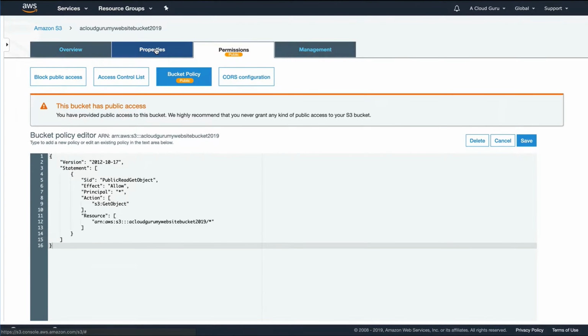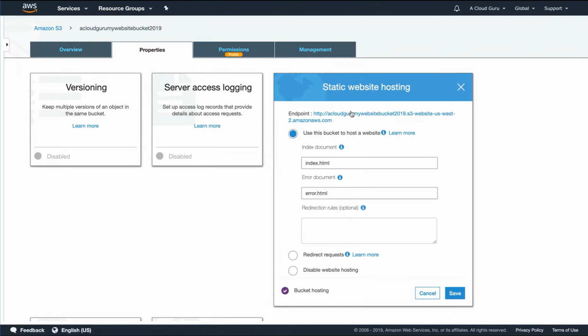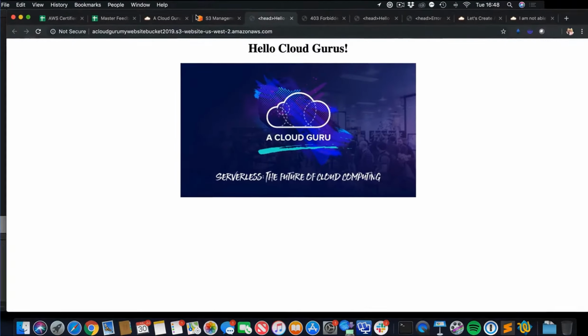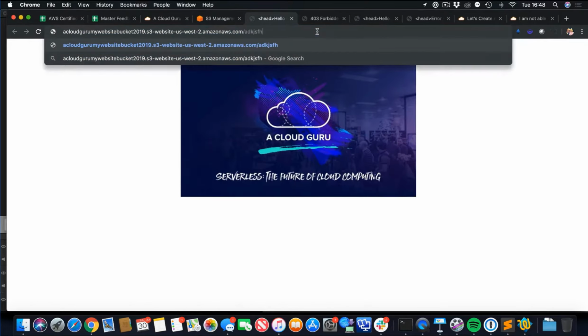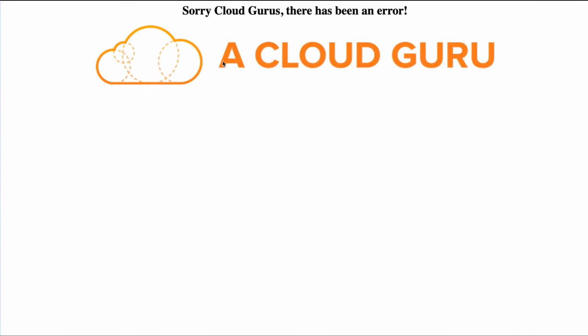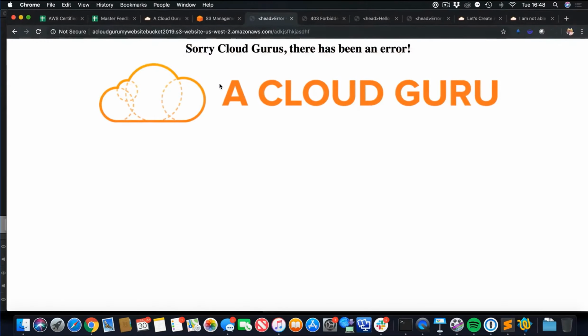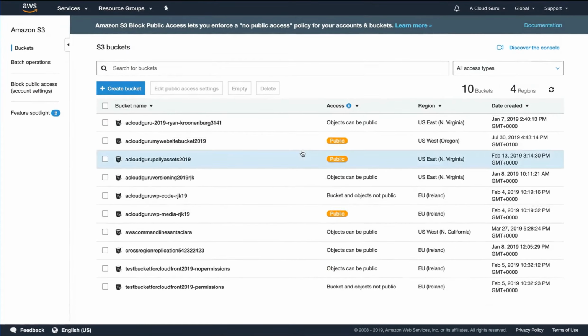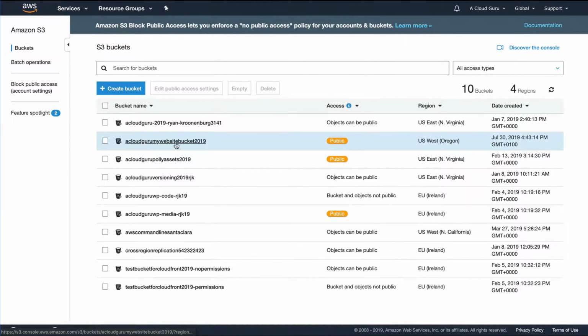And if we go back over to our properties and click on our static website hosting and click in here, and let's just change the URL. We'll just make up some random address again and hit enter. You can now see that we're getting the error message, and we didn't have to go and make our error.html public, where it basically redirects automatically. And so any file that we upload to S3 will now be public. And if we actually click in here as well, you can see that it says A Cloud Guru, My Website Bucket 2019, and it is now public.